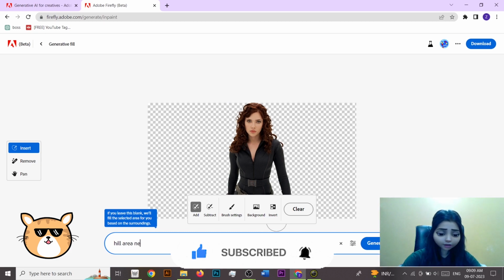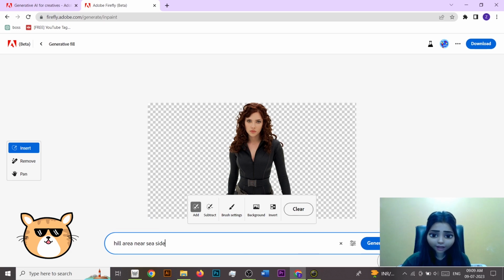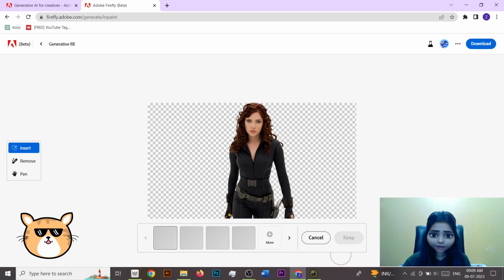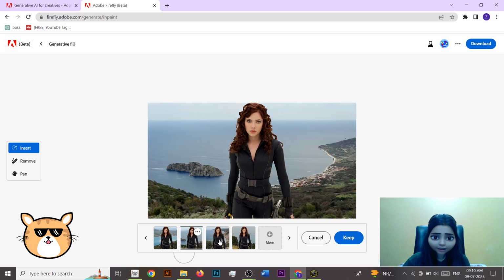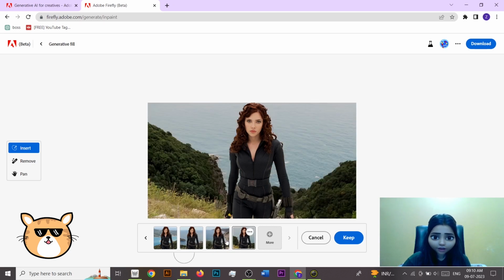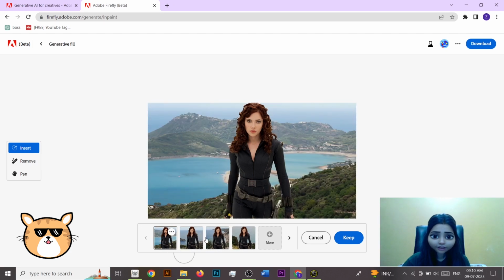Hill area near seaside. So I'm selecting background and then I'm clicking here to generate. So here you can see that all the things that were in the background automatically got erased, and then at that position it is going to apply whatever you wanted. So you can see that by giving that prompt, it has given this type of results, and you have option 2. So here you can see how easily you can change the background.